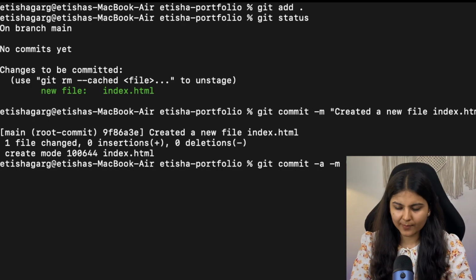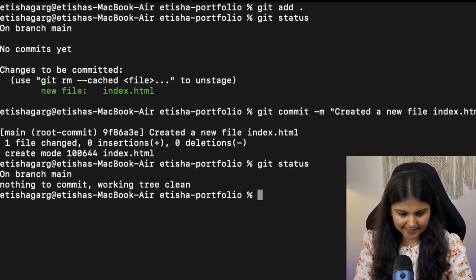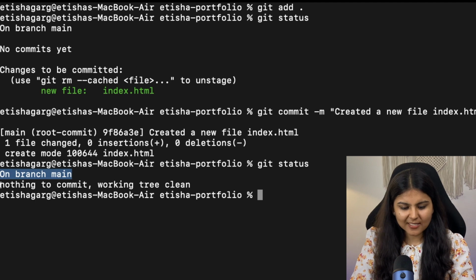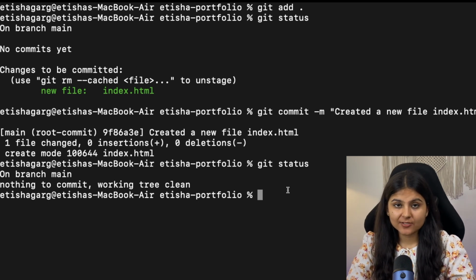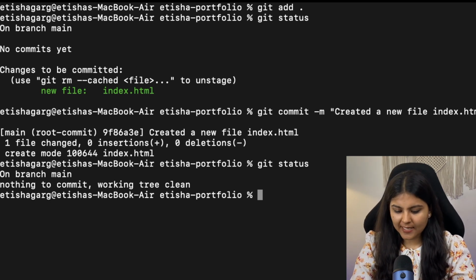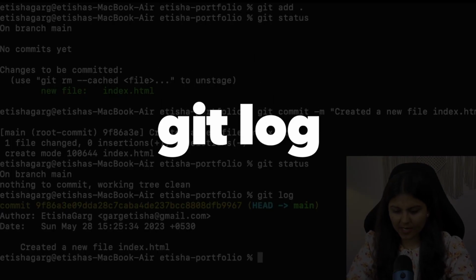So that's another way. Now let's see what's the git status. So you can see that on branch main there is nothing to commit and the working tree is clean. As I told you, Git would have taken a snapshot of it. Let's see if we are able to see the history of the changes that we have made to this project so far. So for that, I will write the command git log.